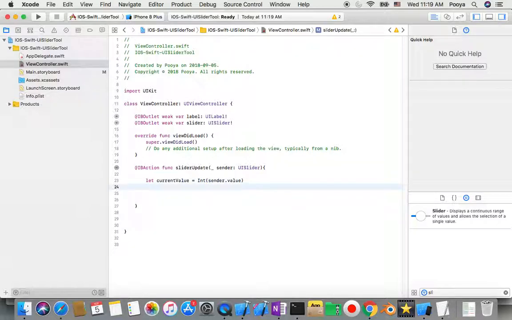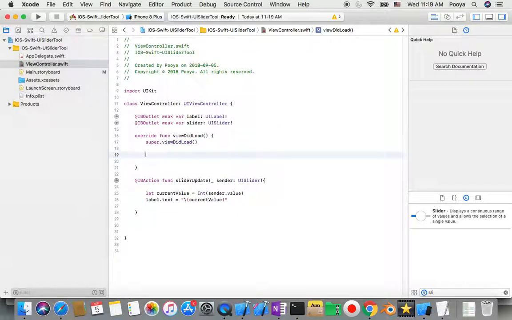and then I get my label text equal quotation mark, backslash, parentheses open and close, and here I put currentValue. Yep, as it is now. And okay, so what about the first time? You saw that the first time it was an empty label, so I'm going to update it.